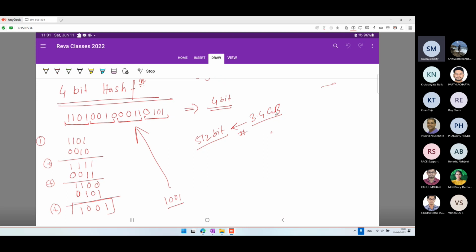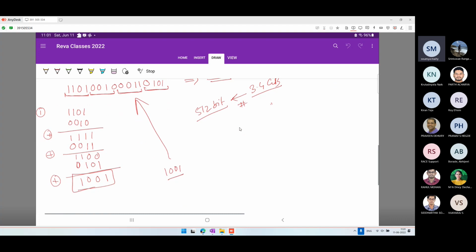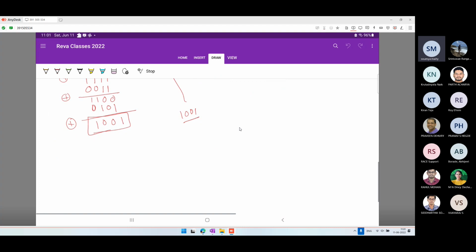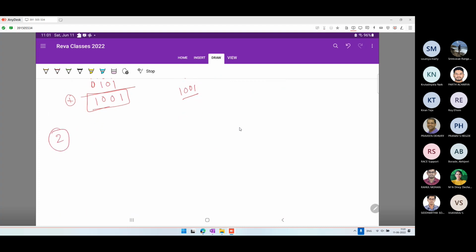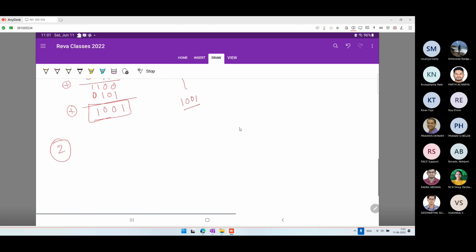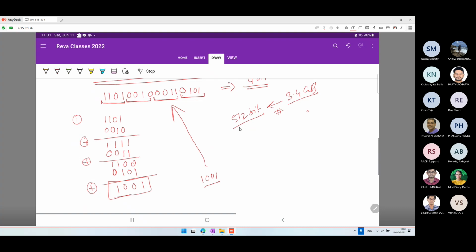So with 3.4 gigabytes of data and 512 bits, it is difficult, but still possible. So the first hash function that we thought of is not a very good one. Now let us come to the second hash function that we can generate. We'll take the same input: 1 0 1 0 0 1 0 0 0 1 1 0 1.